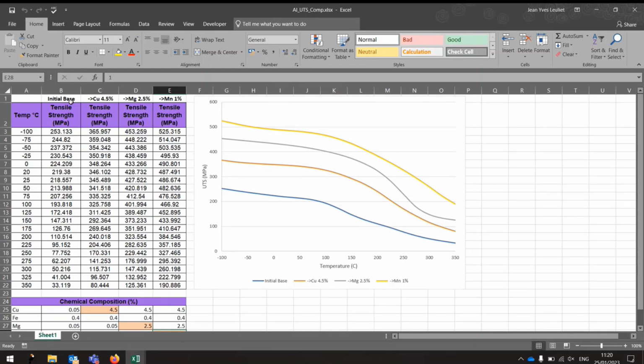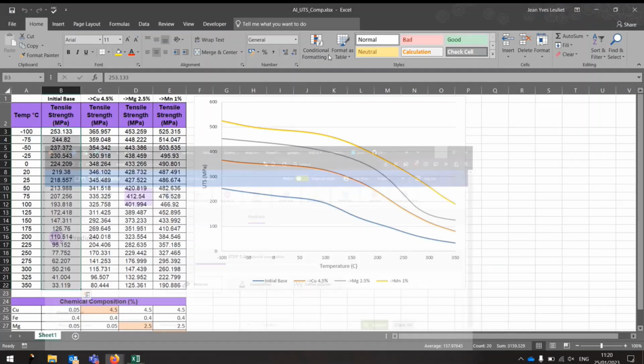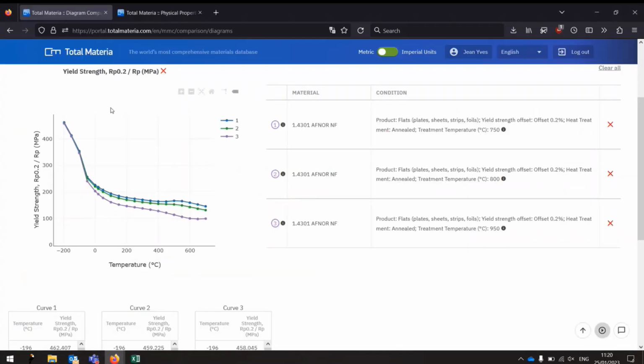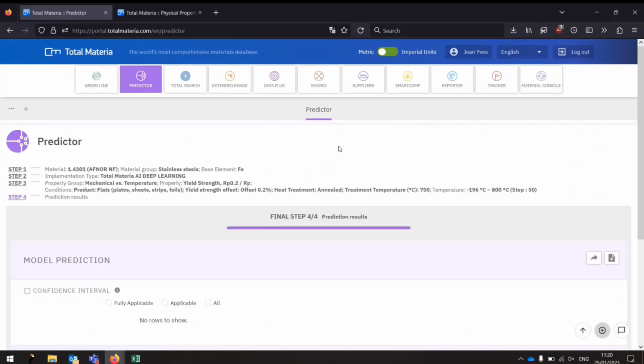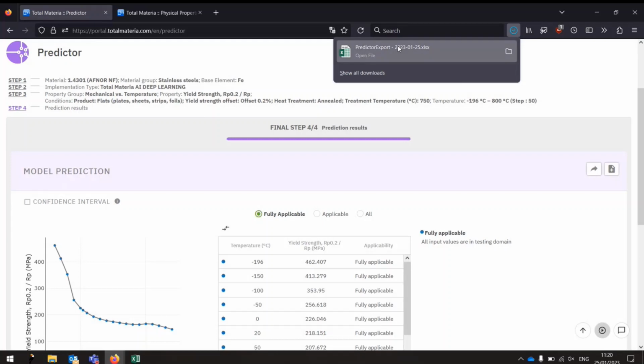And here you can compare, for example, tensile strength. I simply exported those values to Excel from the platform using, sorry, wrong window. Using here the export to Excel. So I get a file. I will show you quick.